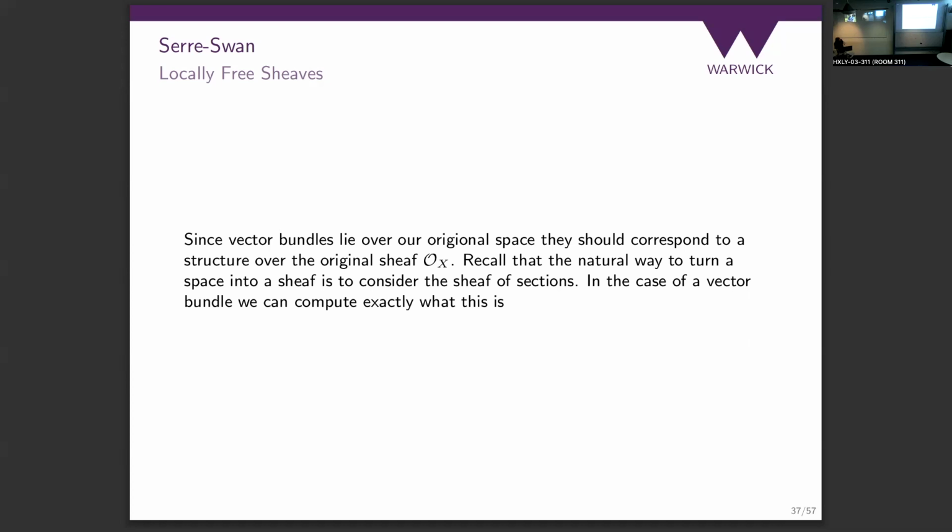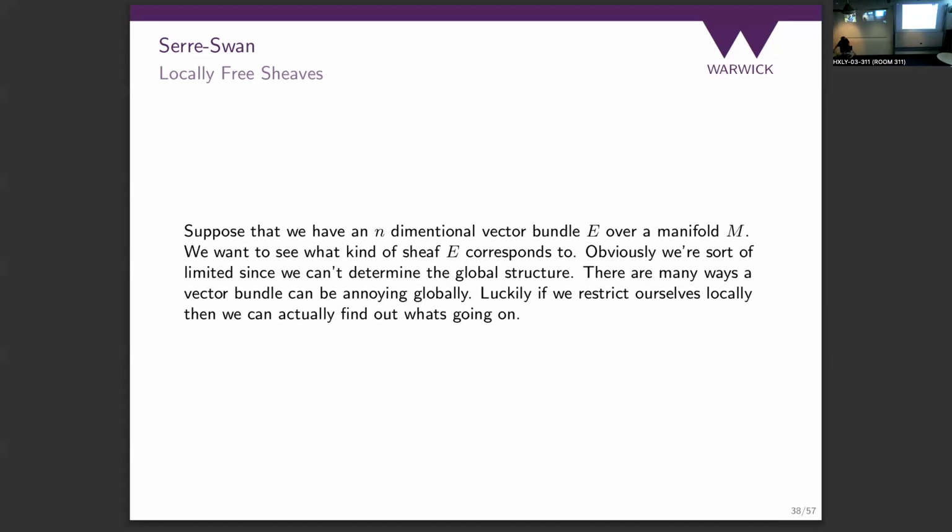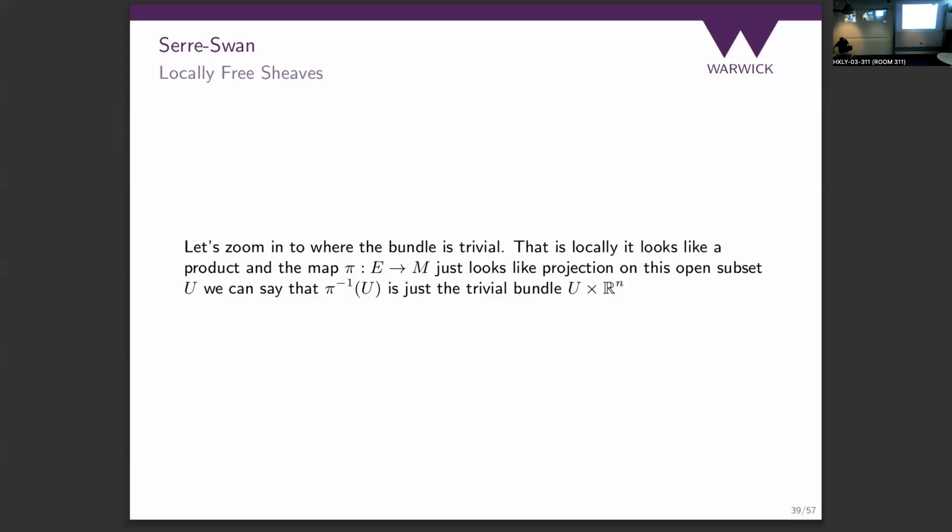Since it's a space over our space, we can take the sheaf of sections, remember from before, when we've got all the maps going back up. And with vector bundles, we can see exactly what this structure is. Suppose we've got a vector bundle. Globally, we can't determine what the structure is going to be. However, locally we can, because locally it just looks like a product. So zoom in to where it's trivial, and then the map literally just looks like projection.